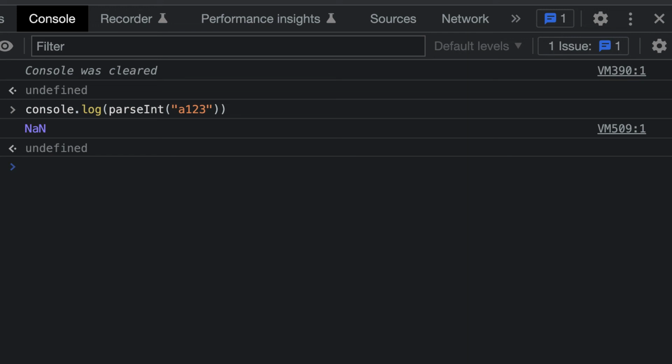Another example would be trying to perform invalid calculations such as with undefined. So let's try to perform the calculation 1 plus undefined. Again, we get NaN returned because this is not a valid calculation.